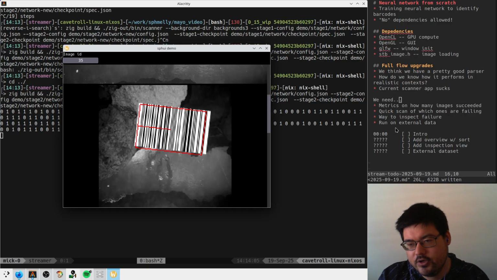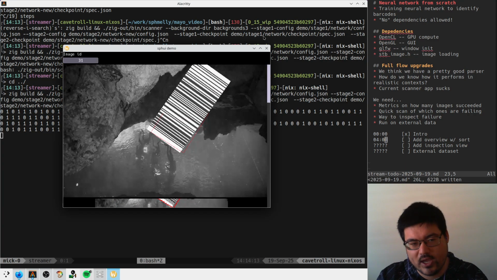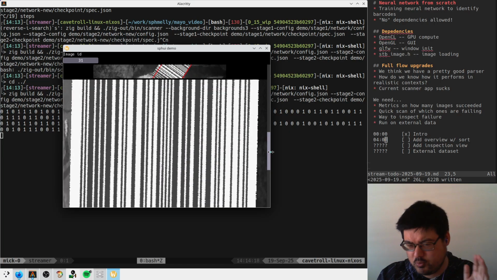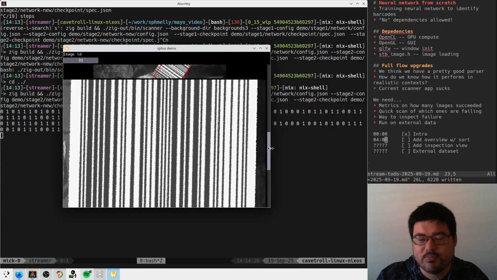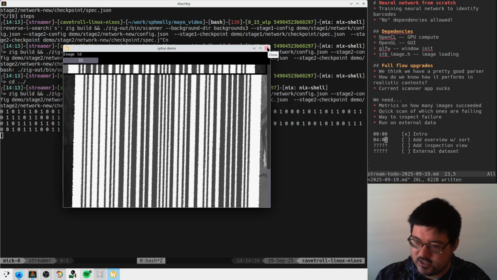So first thing to do, add an overview, right? Instead of showing one image at a time, this is an okay debug view. It lets us see what each component of the network did. It shows us what we extracted, basically. But this should be the tier 2 view. The tier 1 view should be, show me all of the things that we did, right?